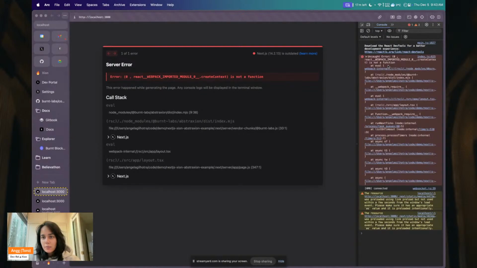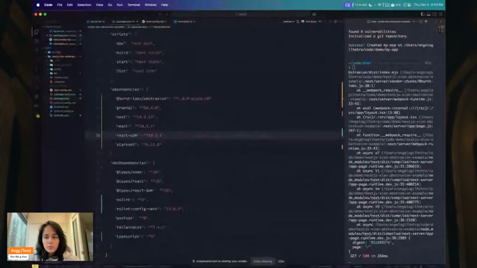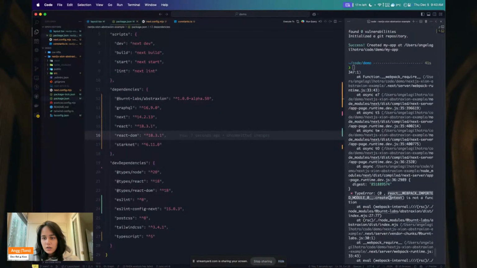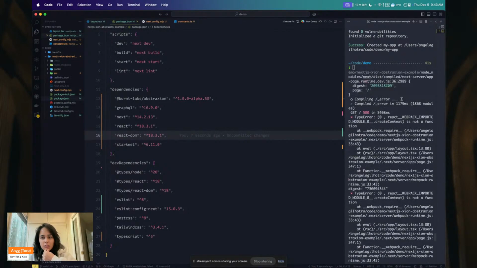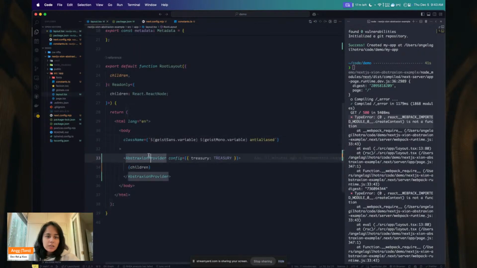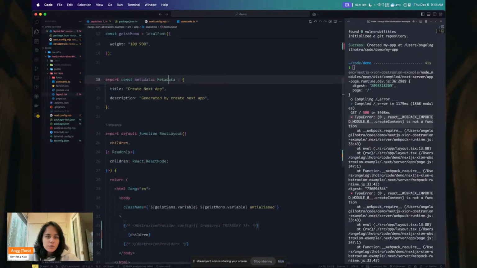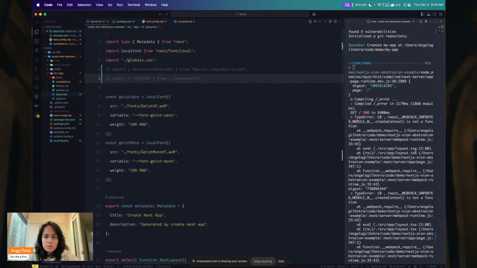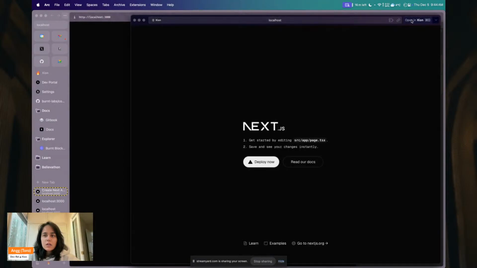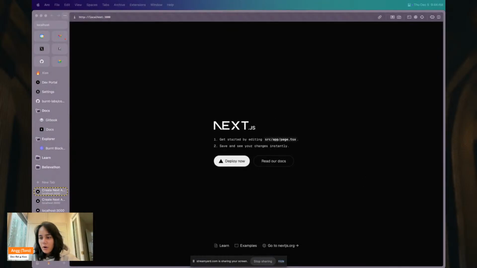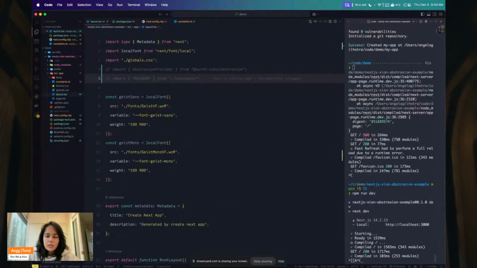It is still unhappy with my Webpack. I wonder why. It's not a function. Create context is not a function. This seems like the issue is coming from here. Let me just do this and see if the issue is actually in the provider. So the problem is in the provider. Let me see. So possibly I made some mistake in installing the provider. Let me try doing the latest install now.